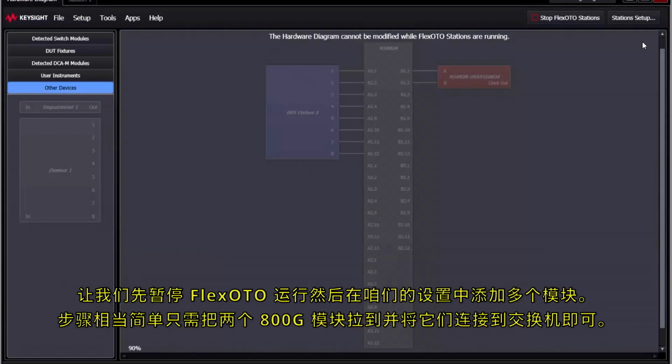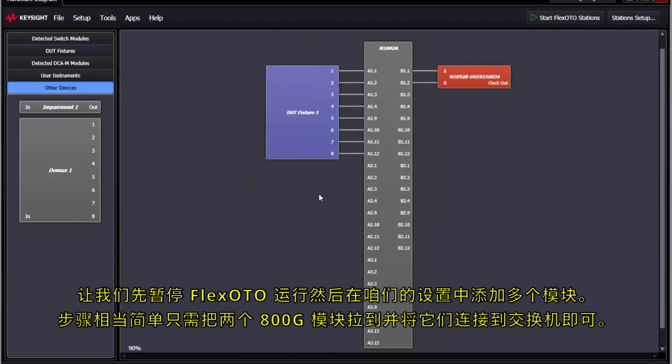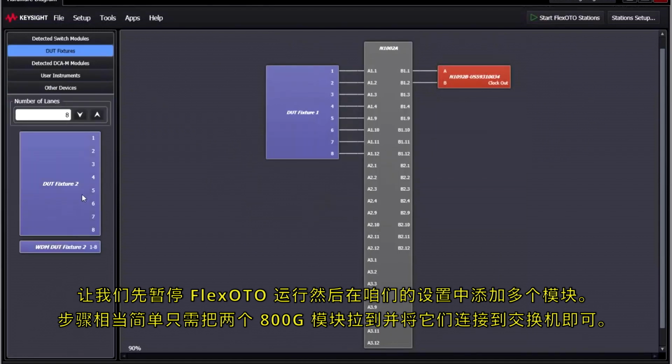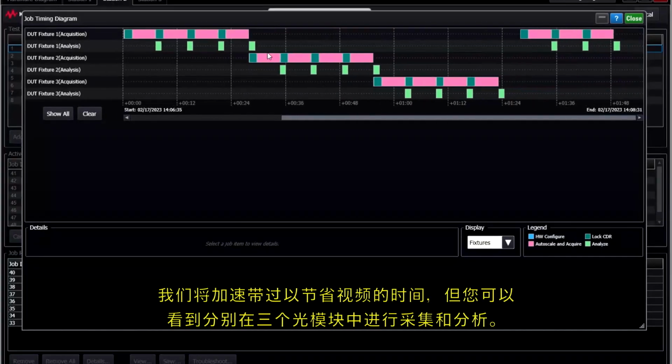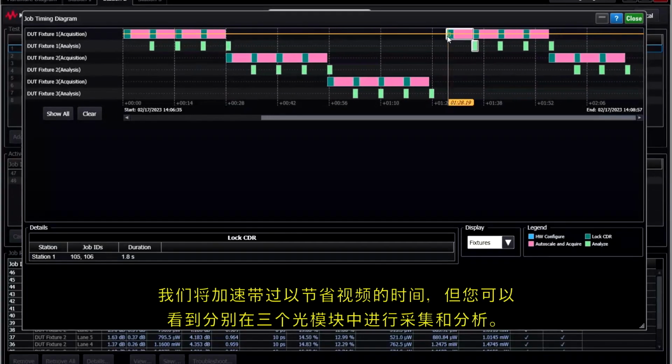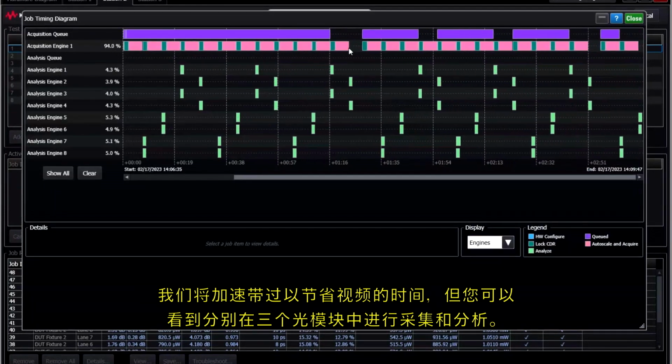Let's stop FlexOTO and add more devices to our test setup. It's as easy as simply dragging 2 more 800 gig devices and attaching them to our switch. Of course, they have to be physically present. We'll speed up the test to save time in the video, but you can see the acquisition and analysis time for each of the 3 devices.